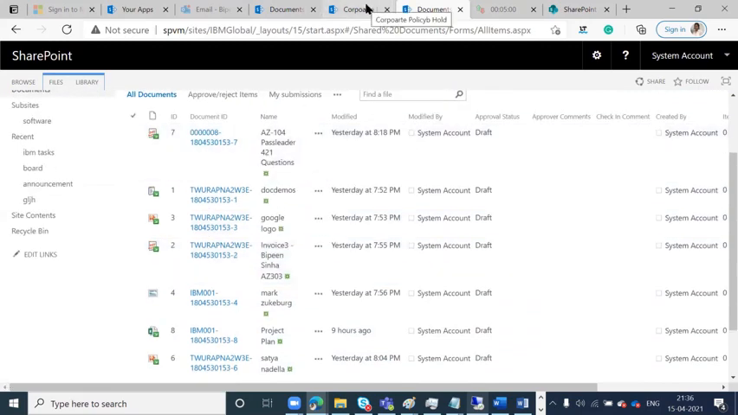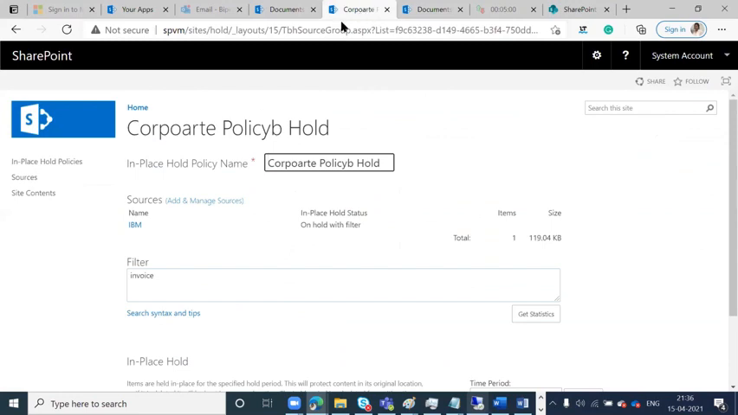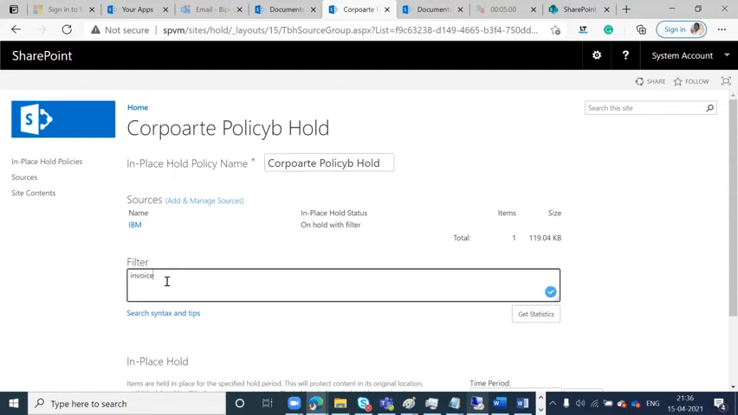And what I put in this yesterday when we created it, I said to filter out all the documents which contain the word invoice. So it goes and searches the documents, and it finds that there is only one item which contains the word invoice.